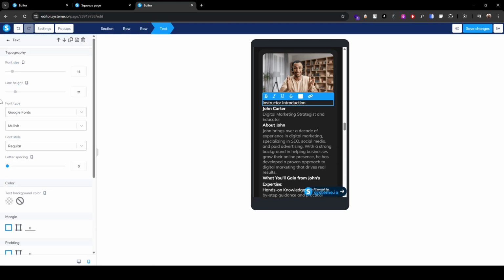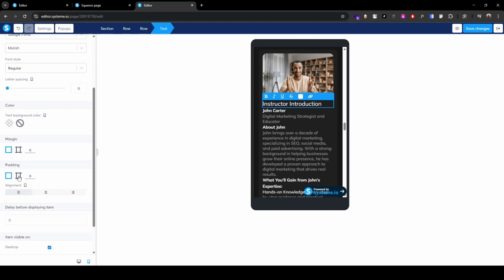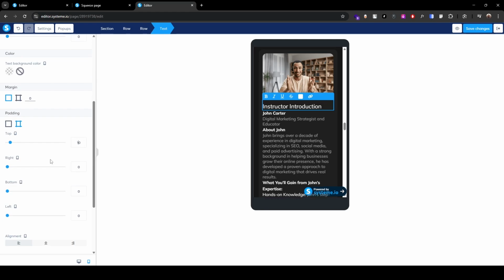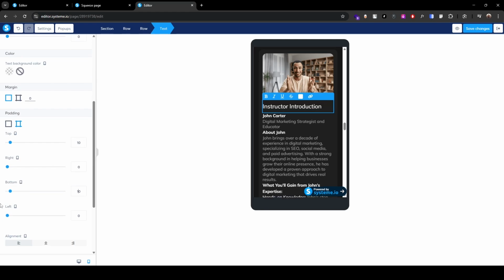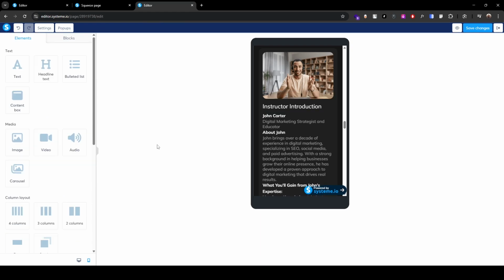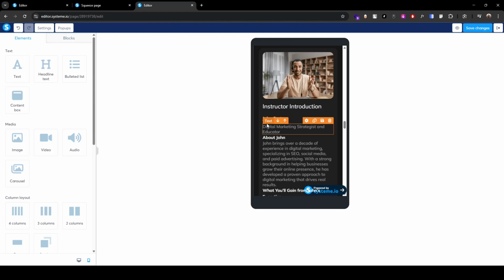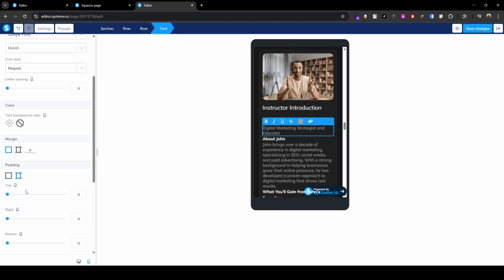Click this text, increase the font size to 20 or more, and add some top padding 10 and bottom 10, maybe little more, I guess 15. Yes, it looks perfect now. Again select it and add some top padding 10 and bottom 10. Add some bottom padding, I guess 10.